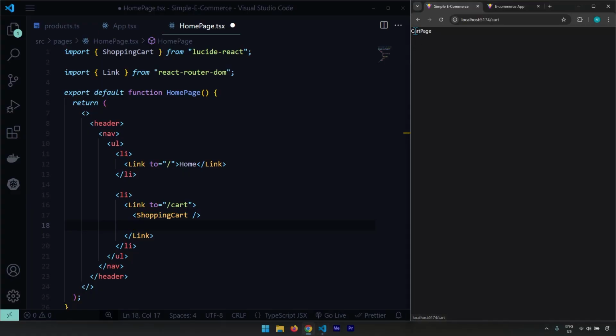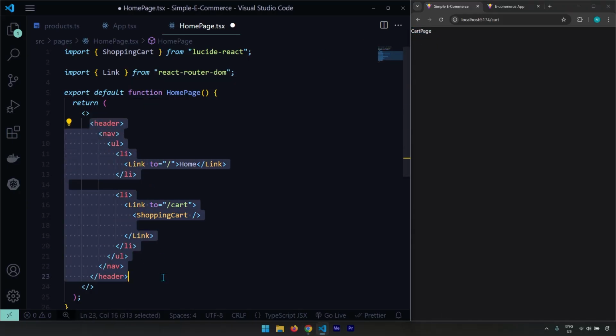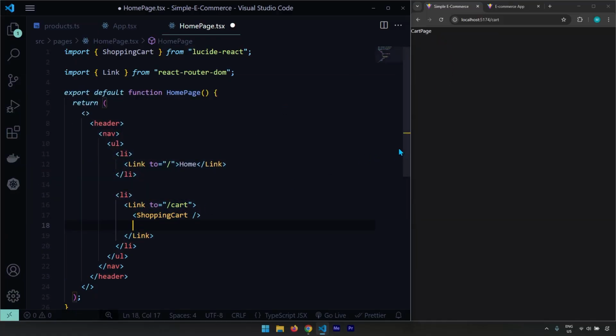So if I click on the icon, you can see it goes to the cart page. But if I go back and click on the home, it goes to the home page. Now, if I click on this cart, when it goes to the cart page, you can see we don't have this header. Because we don't have this inside of our cart page, we don't see the button to go back to the home page. So for this one, let's actually create a, why am I in all caps?